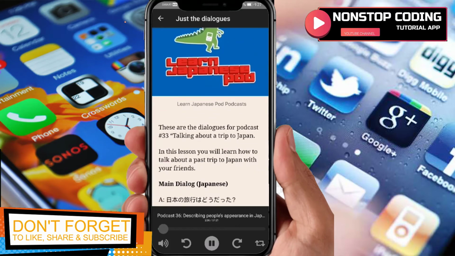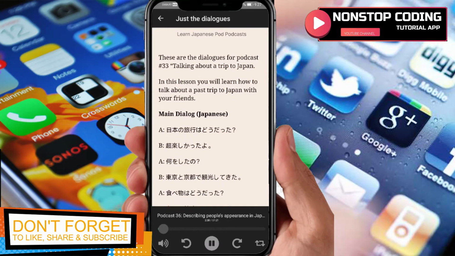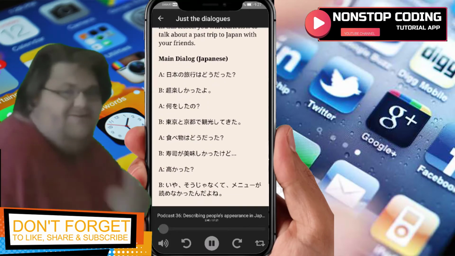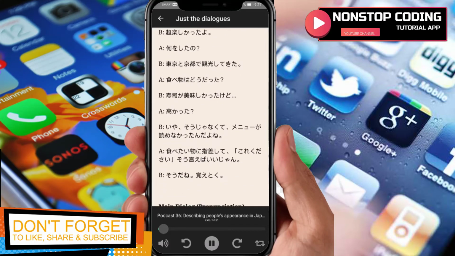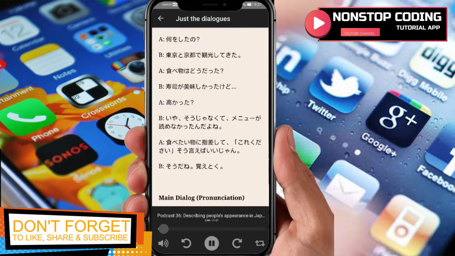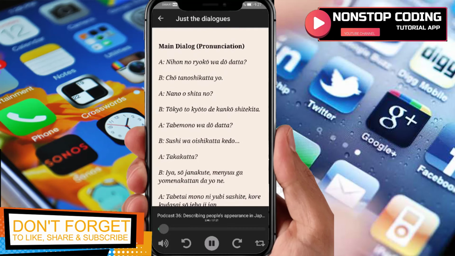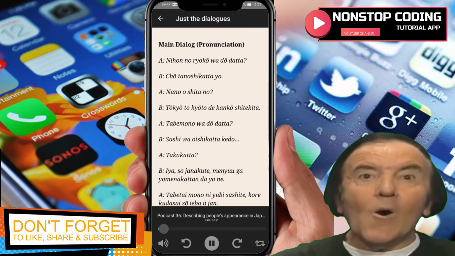Alright, here it is. So this is the main dialogue. It's written in Japanese, hiragana, katakana, and then the romaji.